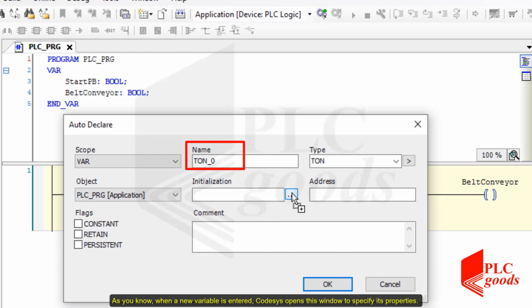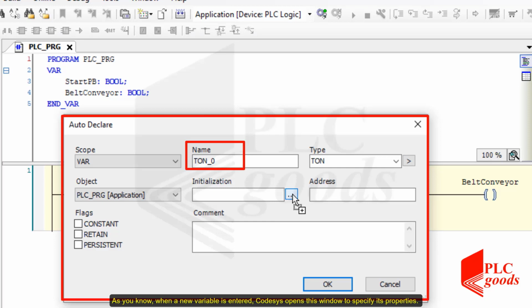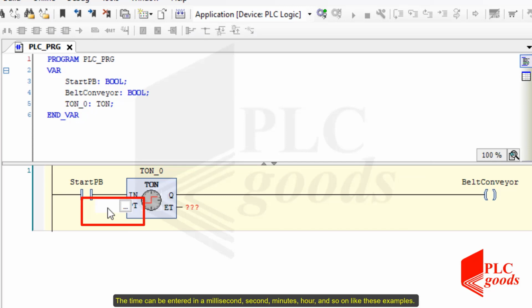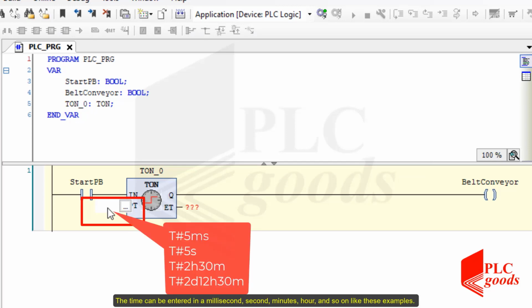As you know, when a new variable is entered, CODESYS opens this window to specify its properties. Note that the selected data type of the new variable is TON. This type of data is used to store necessary information appropriate for on-delay timers. For example, the predefined time parameter must be entered at the second input. The time can be entered in milliseconds, seconds, minutes, hours, and so on, like these examples.